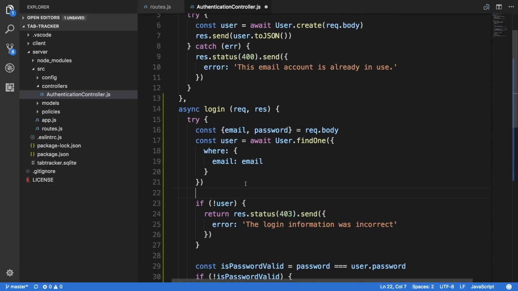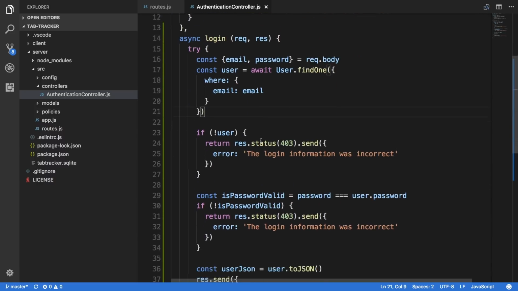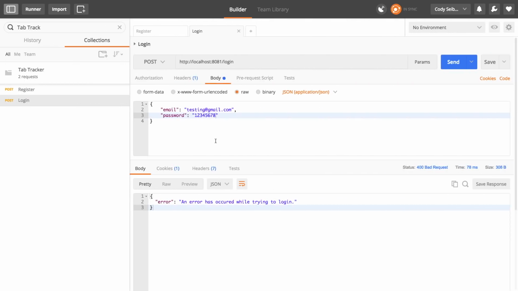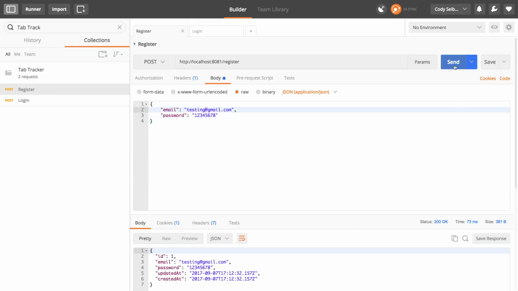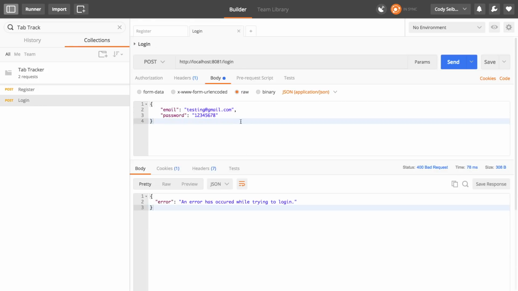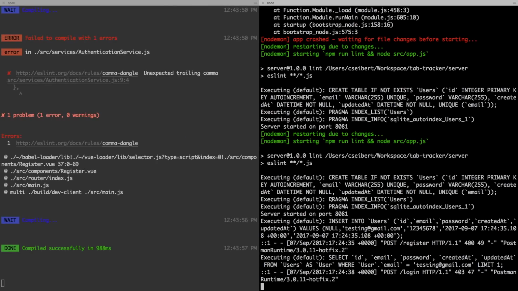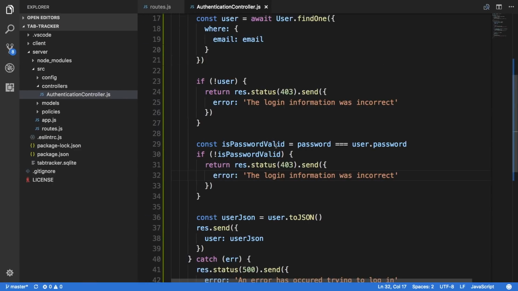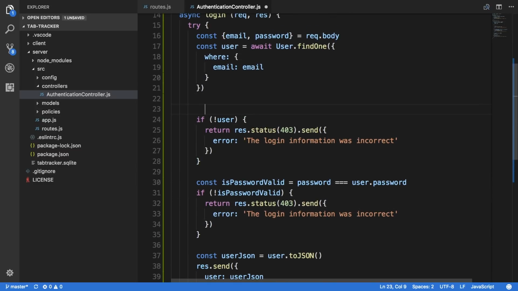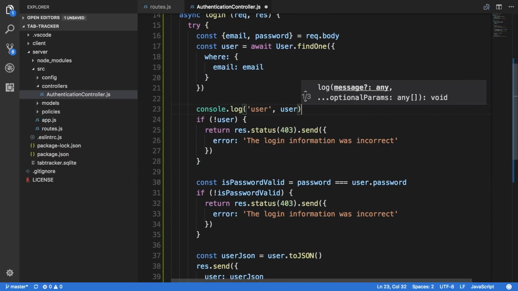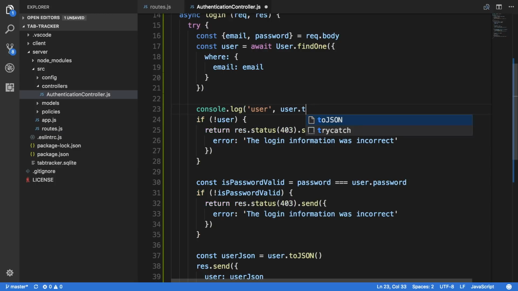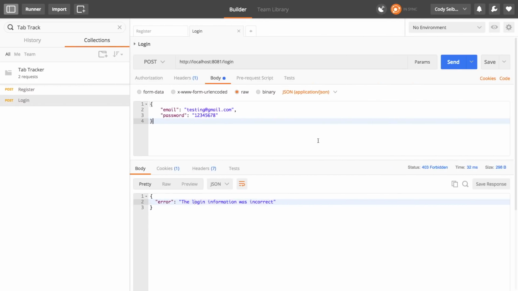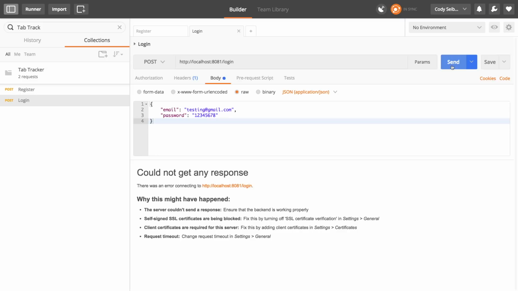So at this point, we can go ahead and try to test that endpoint. So if I were to go and make sure that we have an account registered, we do. Then we go here and try to log in. It says the login information was incorrect. And so let's try to figure out why that's happening. It may not even be finding that user in the database.